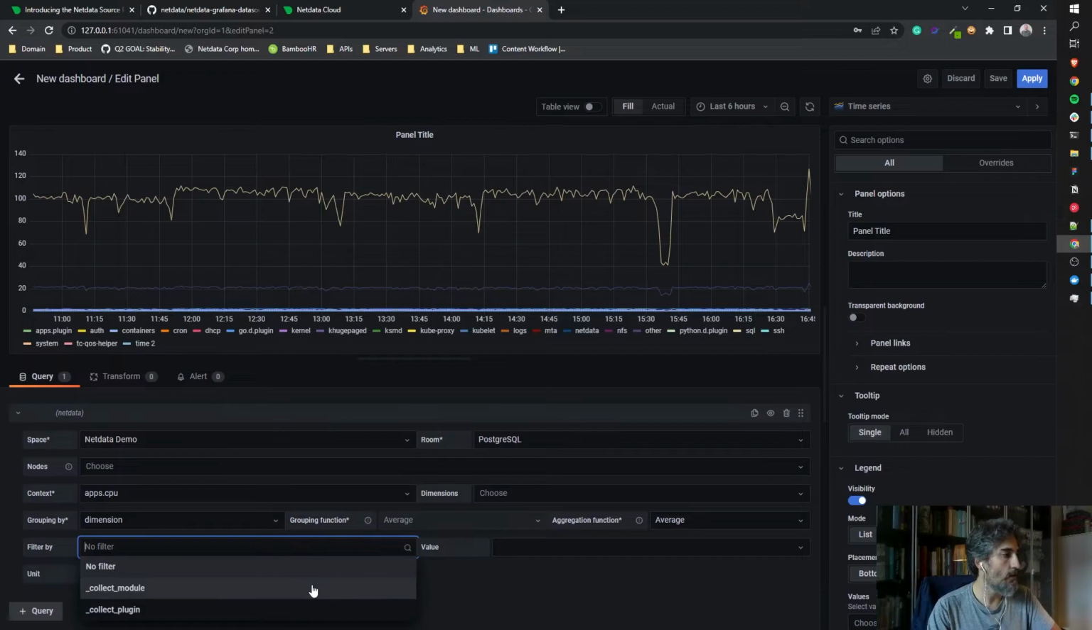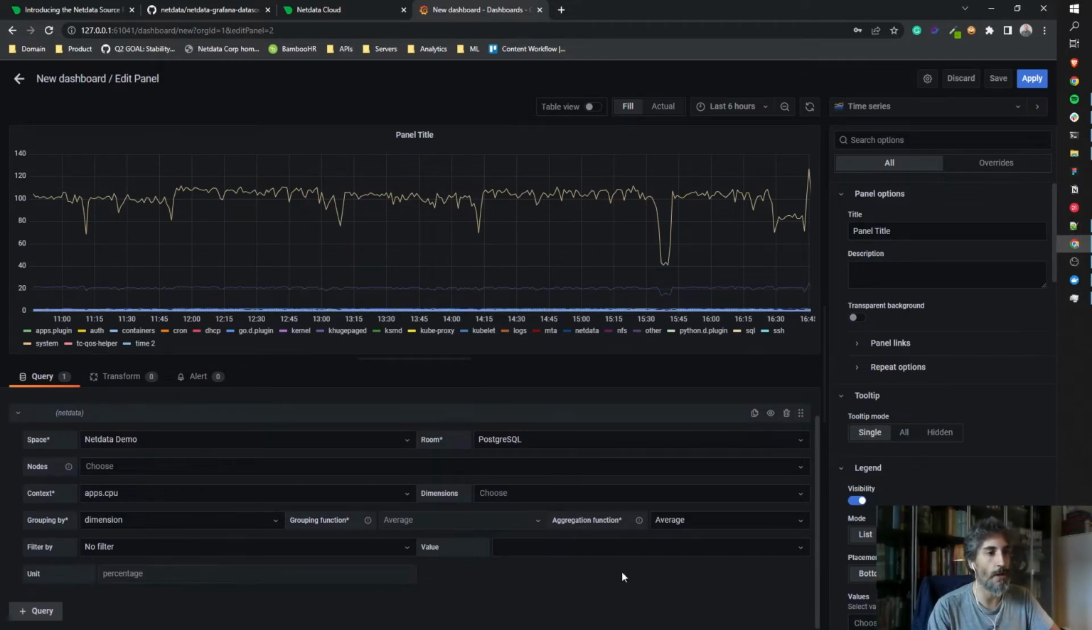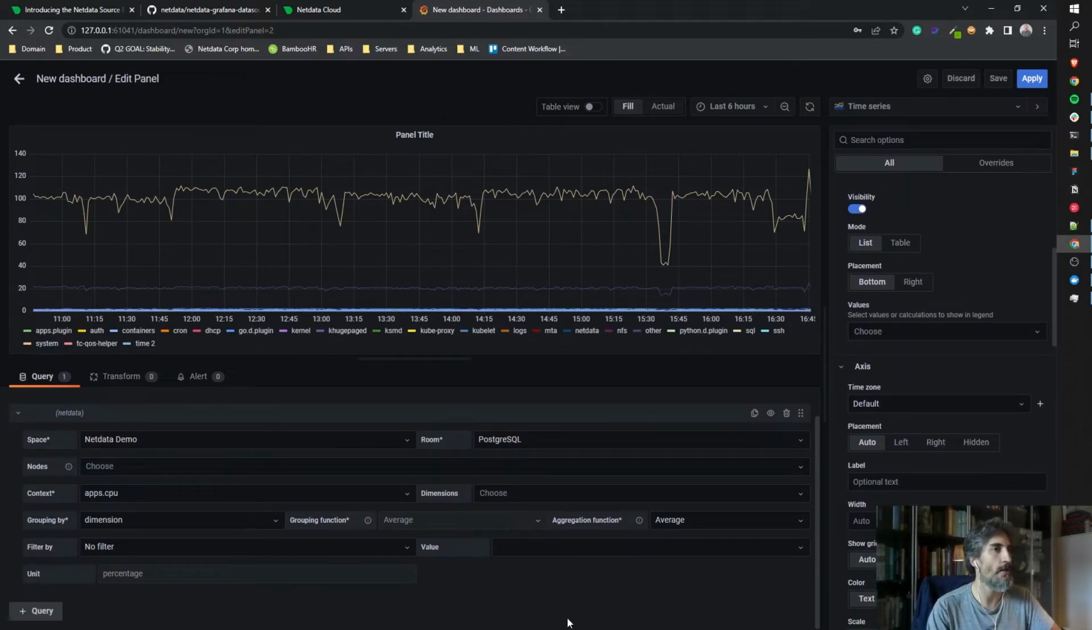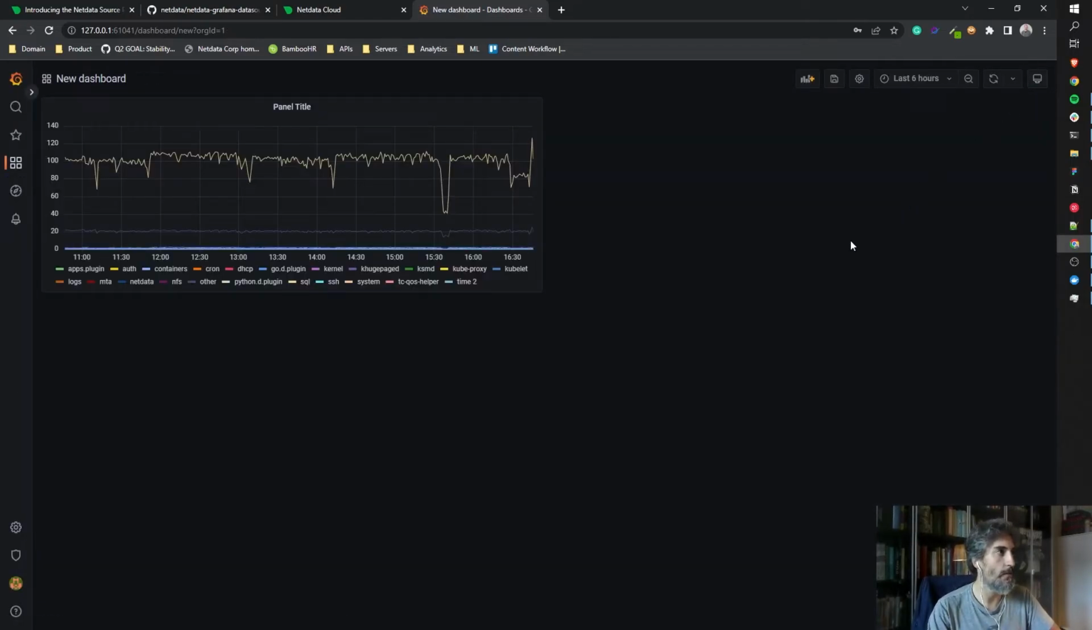You can later also filter by specific labels if you have chart labels like in the Netdata UI, and you also have a text field just for information saying which unit this is from Netdata. So you can set it up here also in Grafana in case you want to change the presentation of the chart. Once you're okay, you can just apply and save it. This is as simple as this.